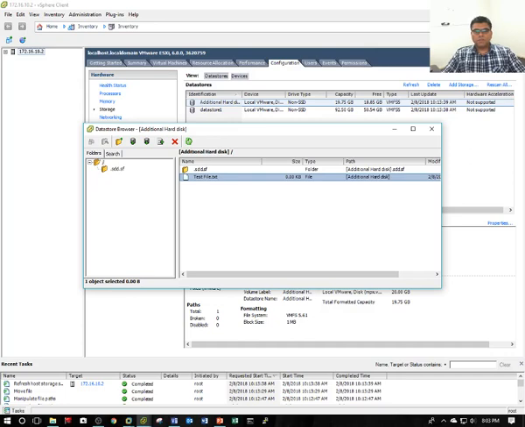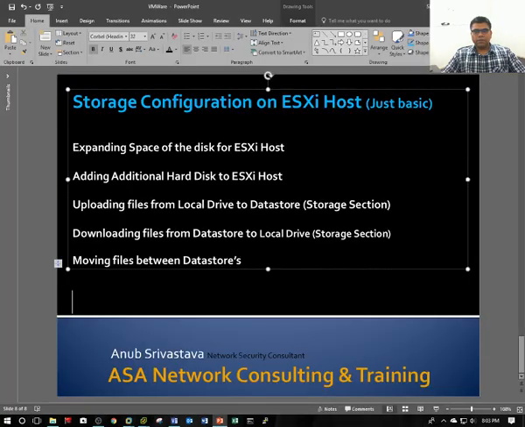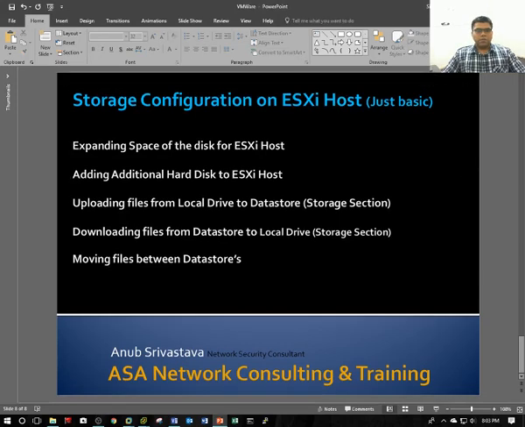So these are the basic setups with the storage. We successfully added an additional hard disk. The other option we tried is expanding the space of the disk, which was 100 gig, and we could expand to 200 or 300 gig. We tried uploading and downloading the file between the local drive and the data store, and we successfully moved the file between the data stores. So that's it for this session.